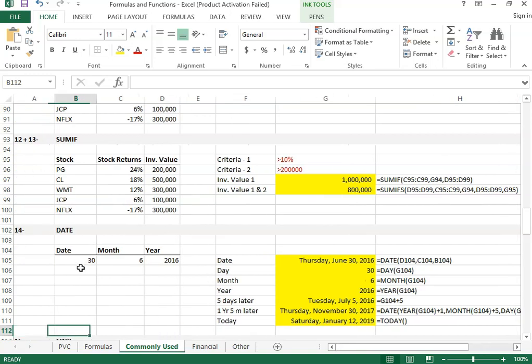Okay, next is SUMIF. SUMIF would sum all those values if a particular condition is met. So for example, I want to check the sum of investment value, that is, how much have I invested in a particular stock, or a particular type of stocks. So what I do is I will use SUMIF.